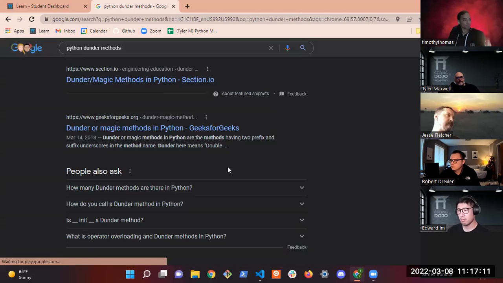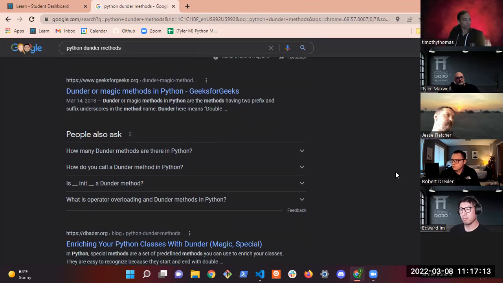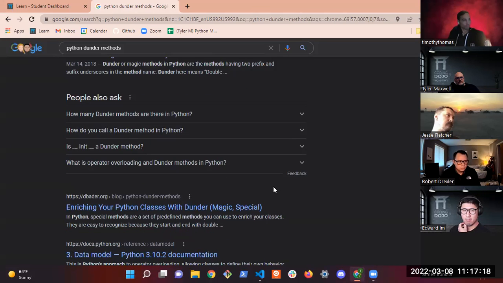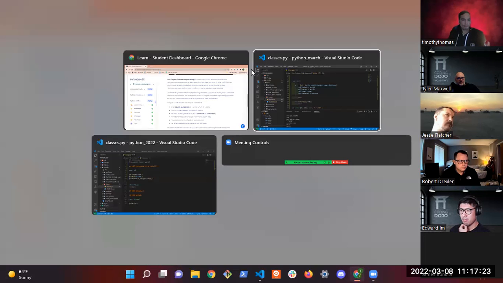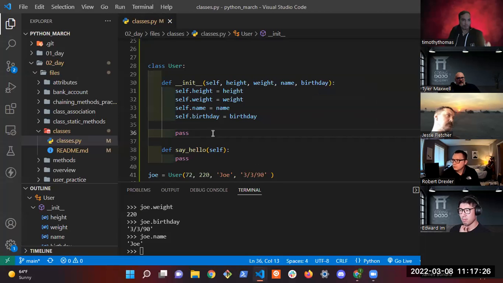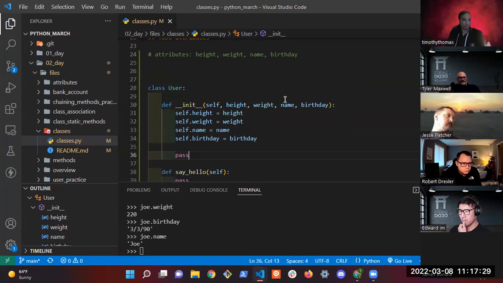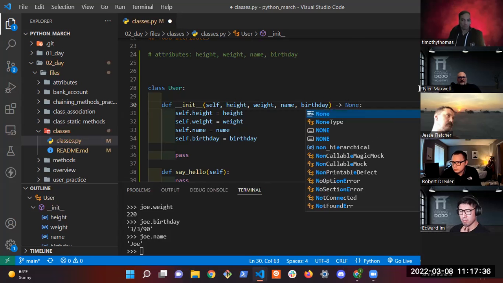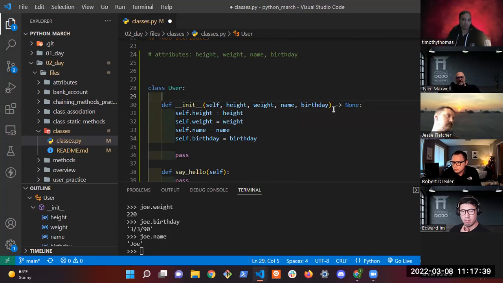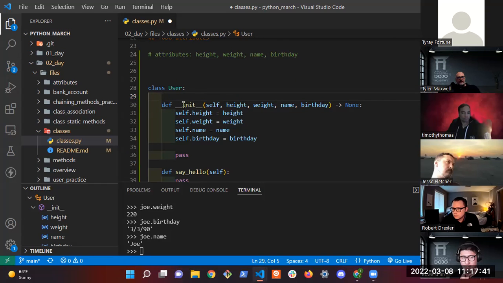Yeah, go ahead. So the init itself, it likes to give an arrow with a none. What exactly does that refer to? Good. Okay, so in Python, we can add that arrow. That just tells us what the return is going to be. So when you use the autocomplete, it adds the none onto the back. Yeah. So this doesn't actually do anything and it doesn't enforce anything.